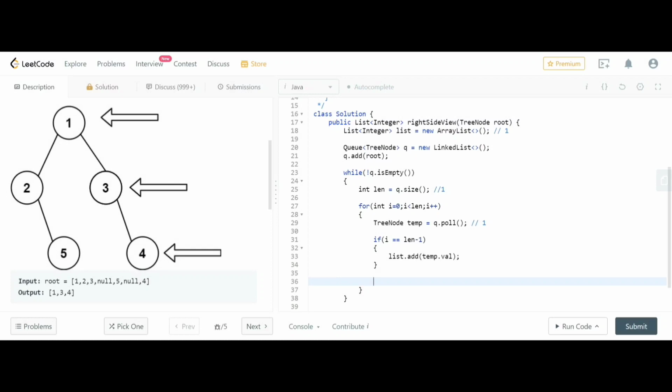Now see, this temp node was removed from this queue. In this queue, one was there, now it is removed. So my queue is again null, again doesn't have any value.